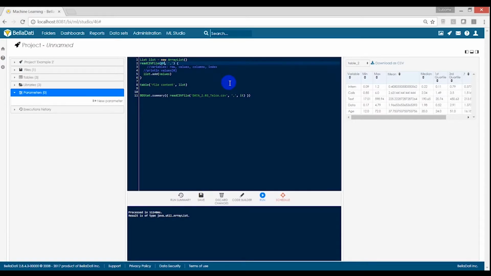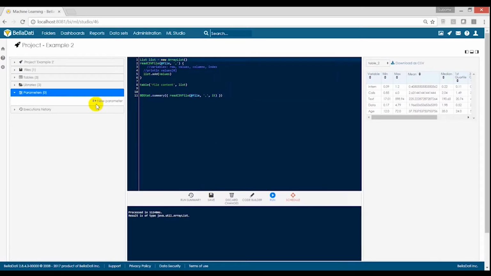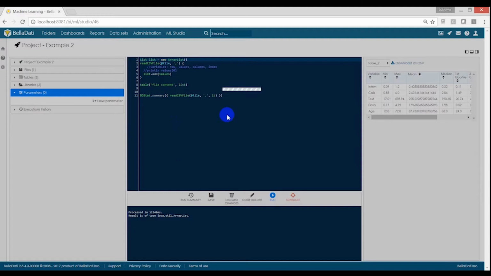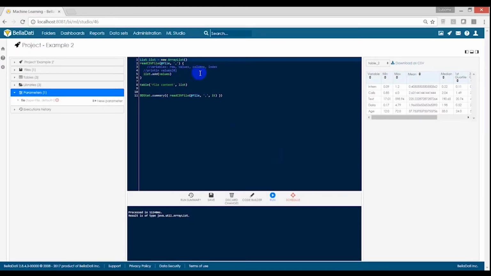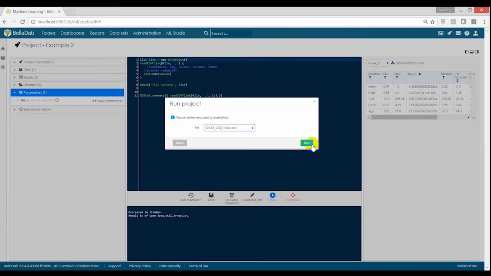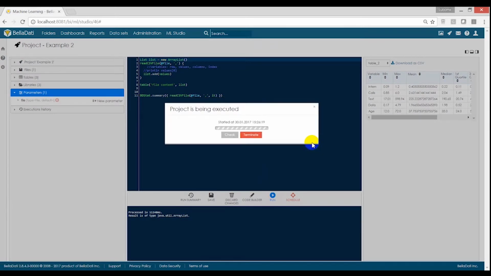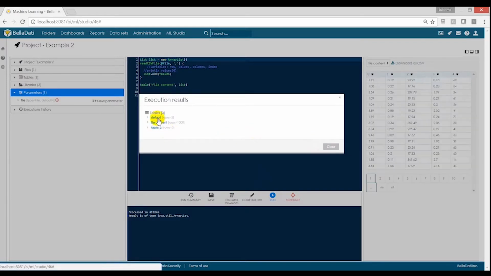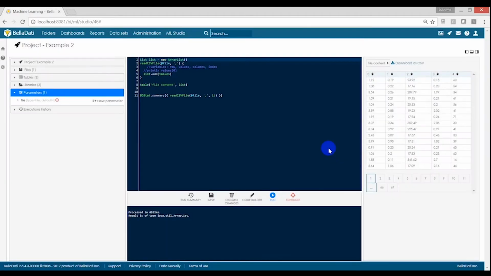We can add a new parameter to the project by using the button on the left side of the screen. In this case, we will create a file parameter. We can reference this parameter with the character @ followed by the code of the parameter. Now, before executing the project, the user is prompted to enter the file. This feature is especially helpful when you are creating a package which will be parameterized, as the end users will have to select the right file and click on Run.